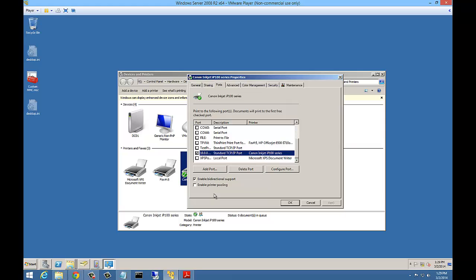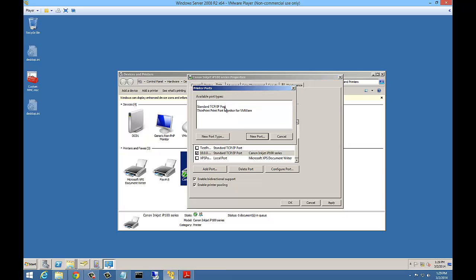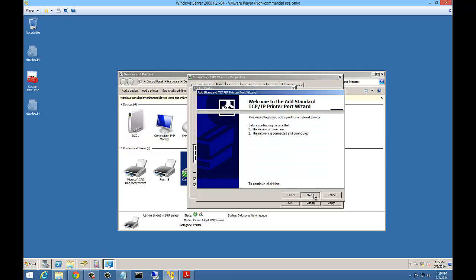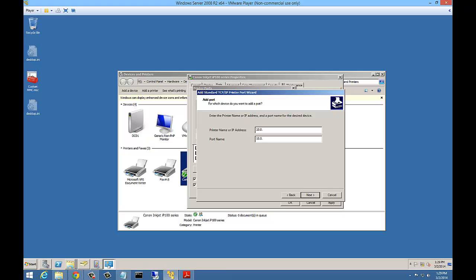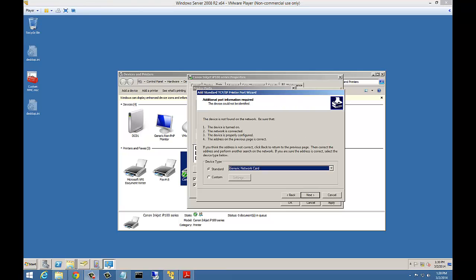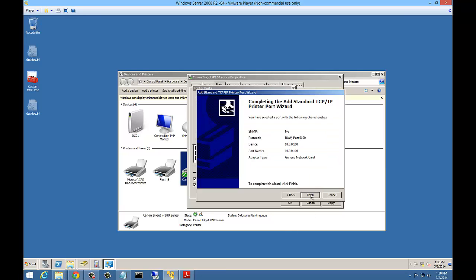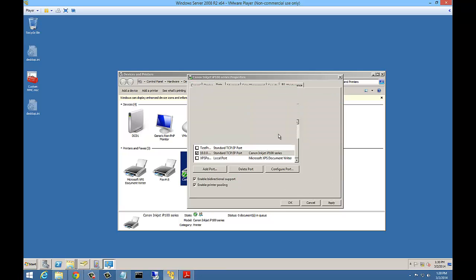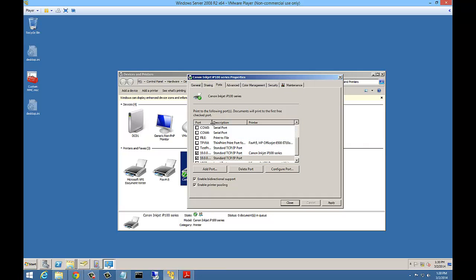So in order to enable print pooling, you want to check the box that says Enable Print Pooling. And from there, we can add another port. And this will be 10.0.0.100. We choose our generic card and finish. Click Close. And now, look, we can choose multiple IP address ports. So now we just enabled printer pooling.